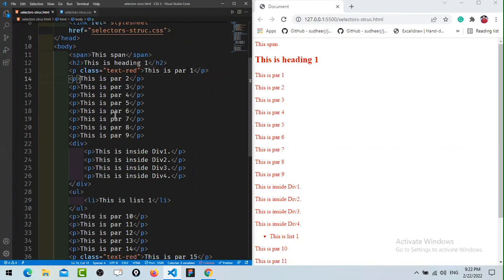How about this one? That rule set is applicable for this para 2 or not? No. Why? Because this is not the first occurrence. Yes, because this is the second of its type. The second time you are finding the paragraph tag. Okay, so inside body, we are able to target these three elements.